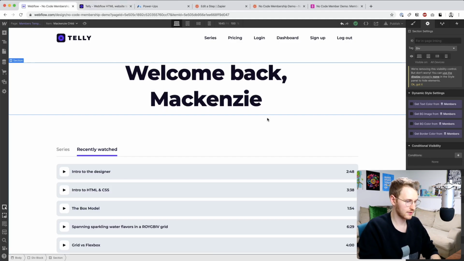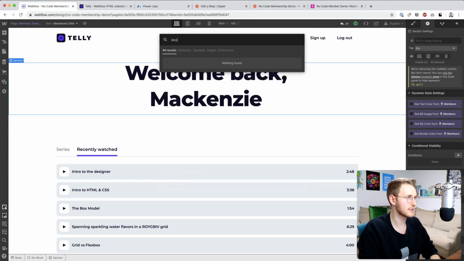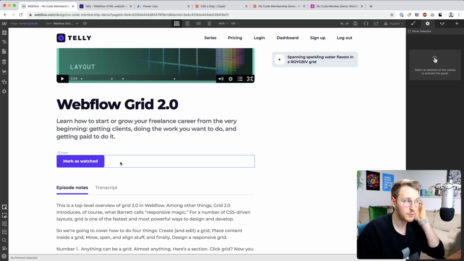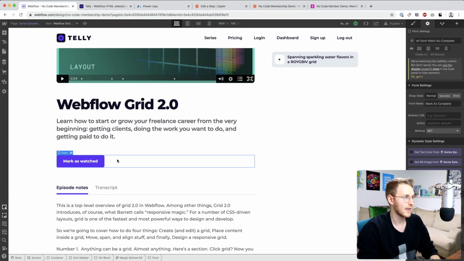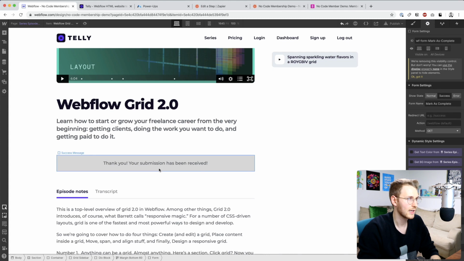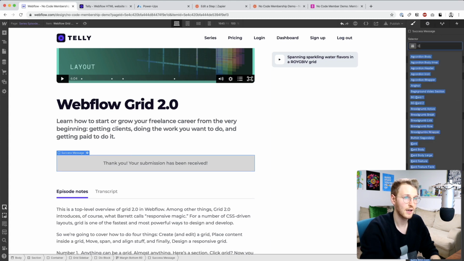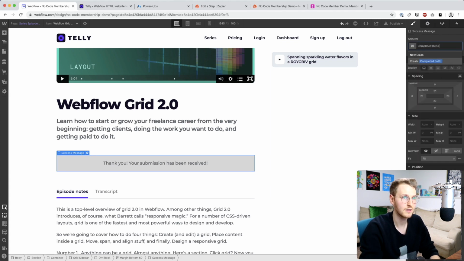Okay, so let's go back to our lessons template or episode template. So this mark as complete form. On this, I'm going to style the success state of this form to match the button, so the jump between the submit button and the success state isn't as jarring. First off, let's style the success state. I'm going to click on the form and call it completed button. That's what we'll call it.